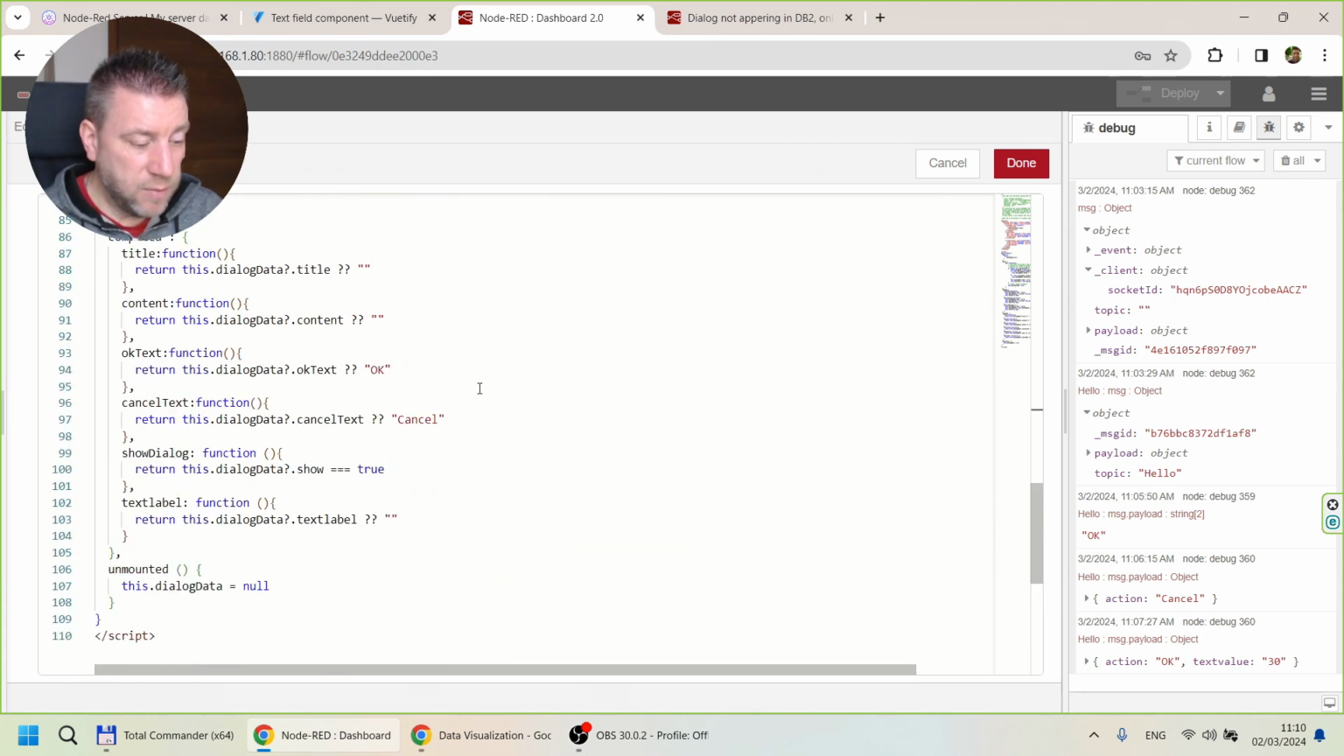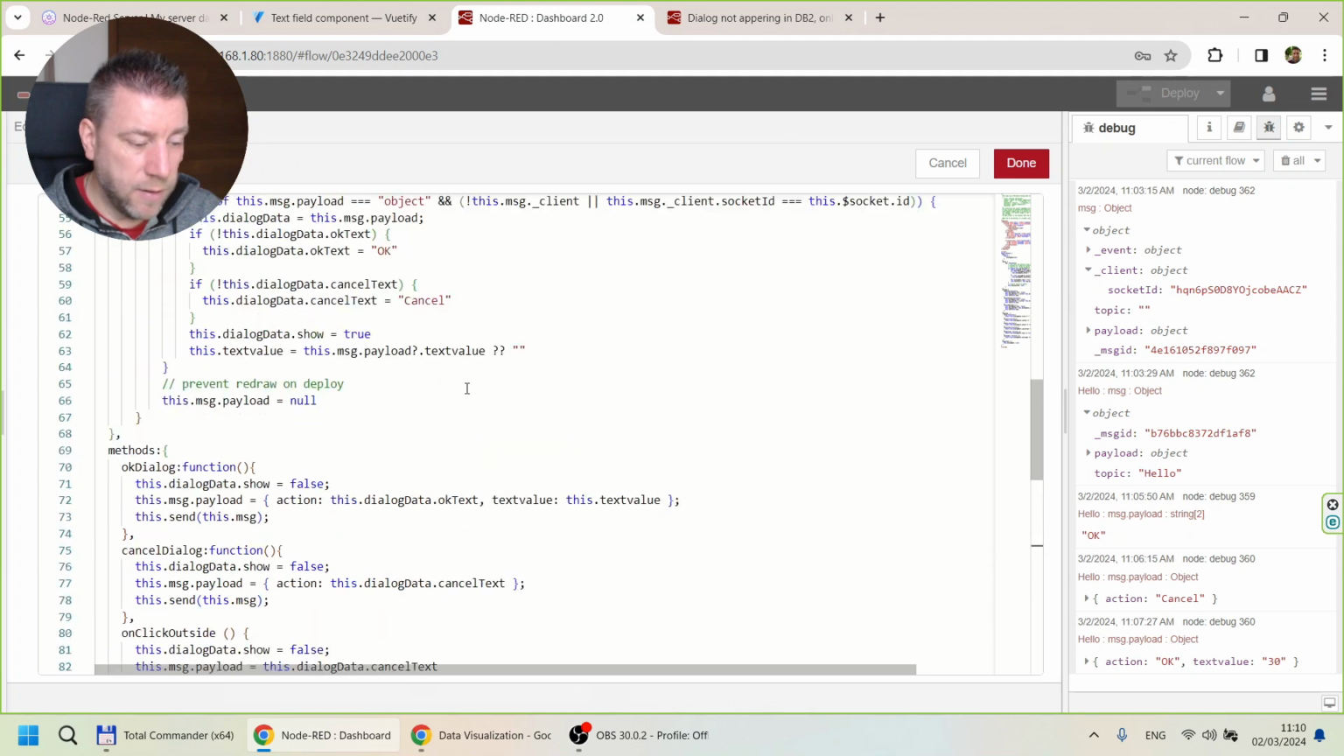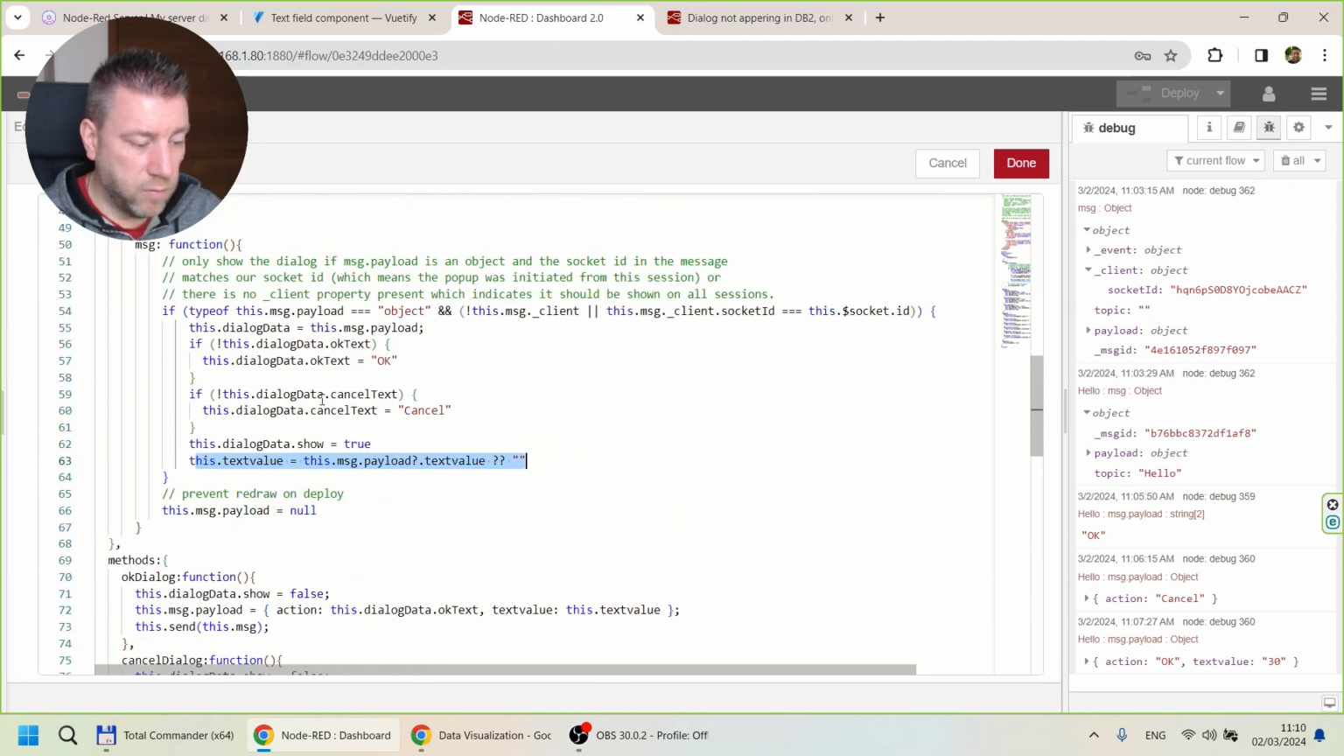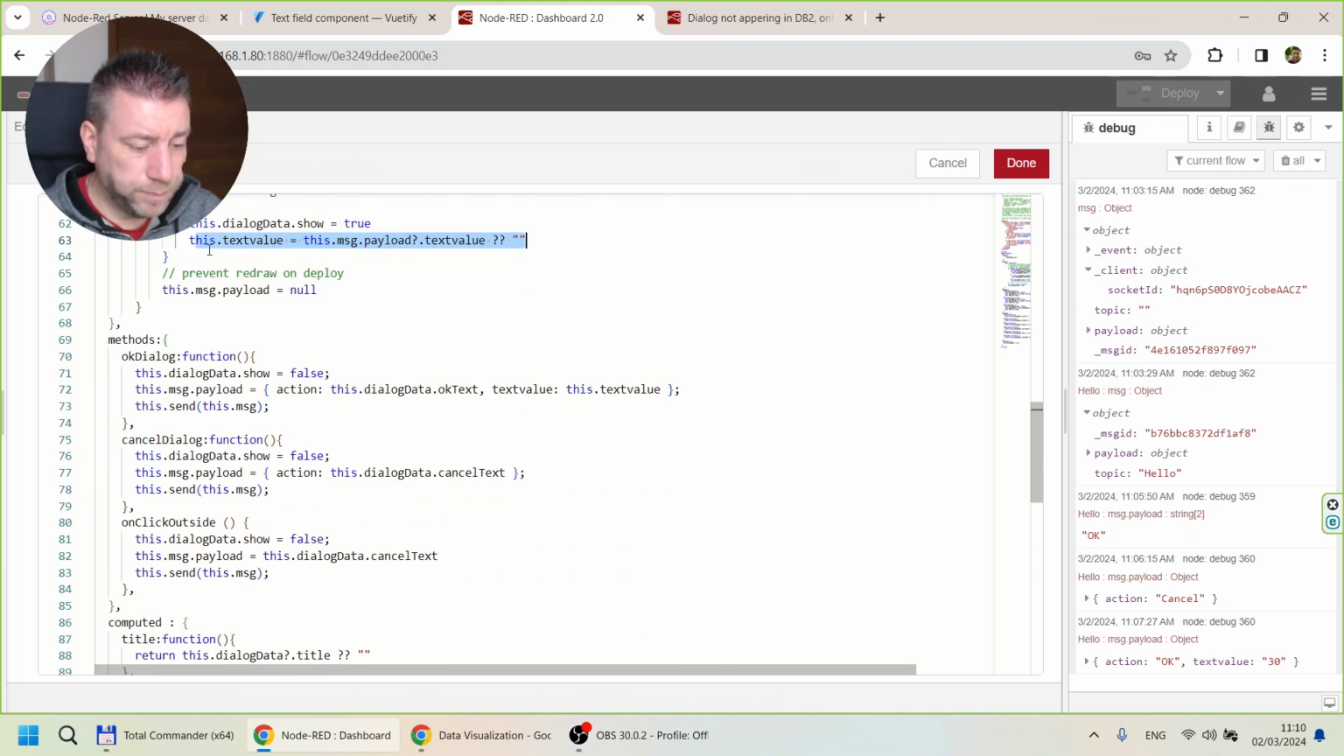And I have done this because originally I had created a computed method, but you're not supposed to do that because that triggers every time, even if you change the value manually. So we only have a computed function, sorry, not method, function, for the text label, but the text value gets assigned here in the message function.